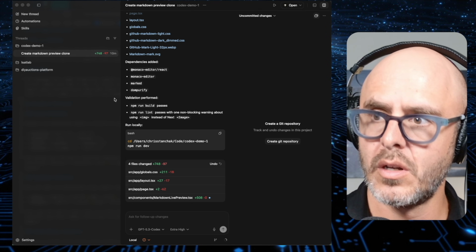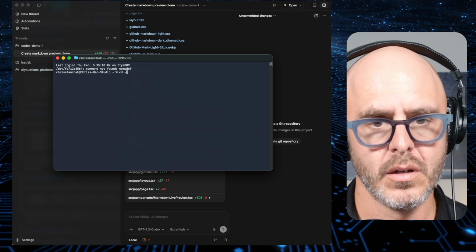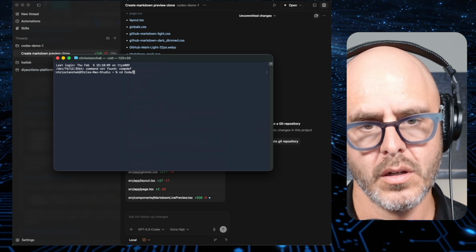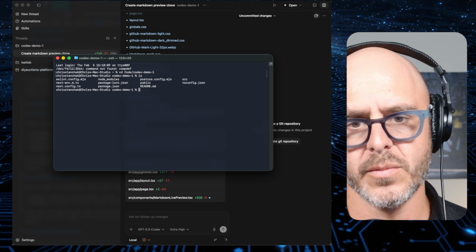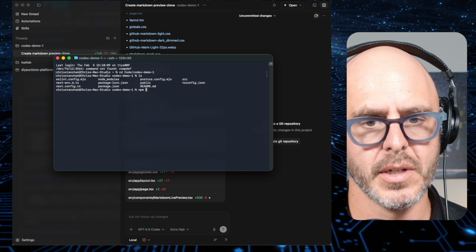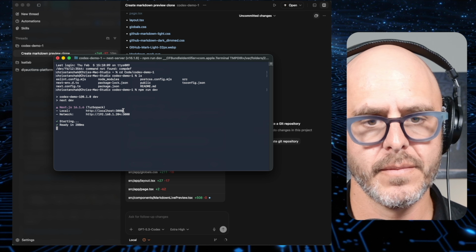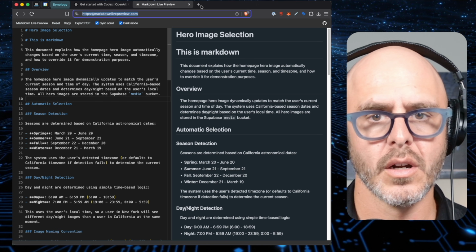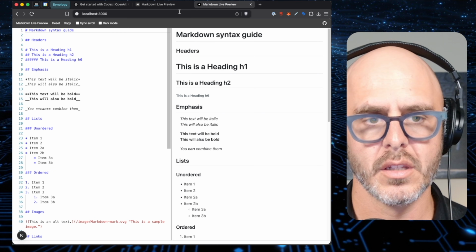Yeah, hopefully you could see that. Okay, so basically this is what it just did. I'm going to do npm run dev. Now it's running on port 3000. All right, here we go. Drum roll, please. Let's see what happens.